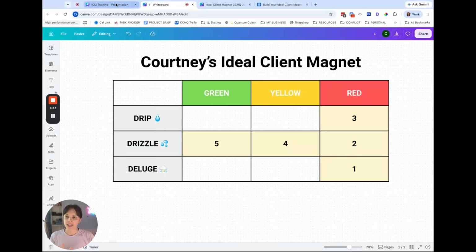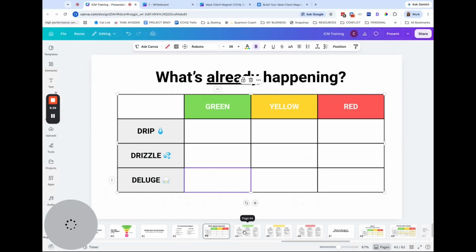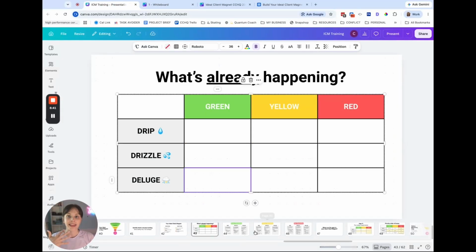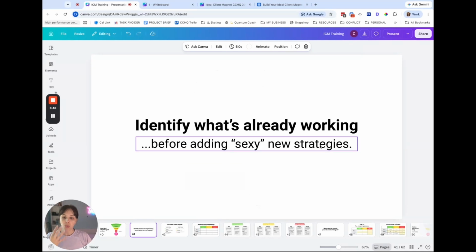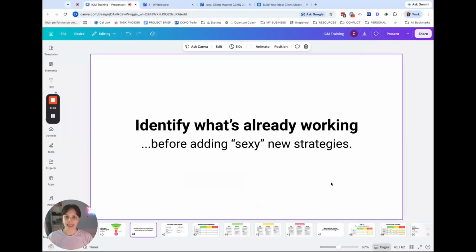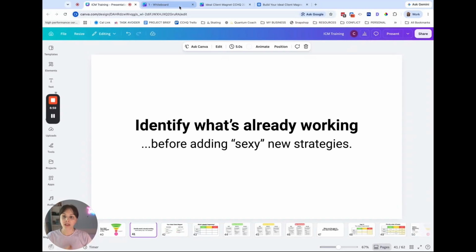Okay, so the first thing I'm going to do, and this is the visual you're going to see, is actually from the training that's going into the Consistent Clients Club. So the first thing we're going to do is ask ourselves, what is already working before we add sexy new strategies? A lot of us think, oh, I want to grow an Instagram or whatever. And I'm not saying anything's wrong with that. But the problem is a lot of you want to grow on Instagram, but you haven't set up your forever content, which is your yellow drizzle, let alone your red strategies. Okay. So it's not the priority.